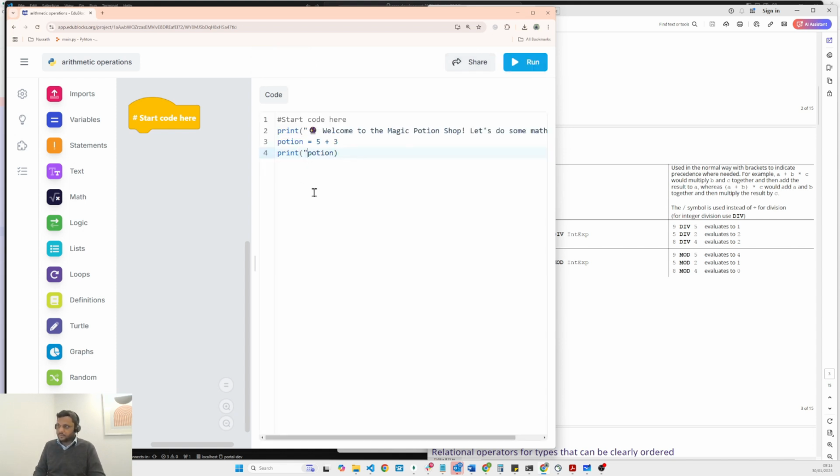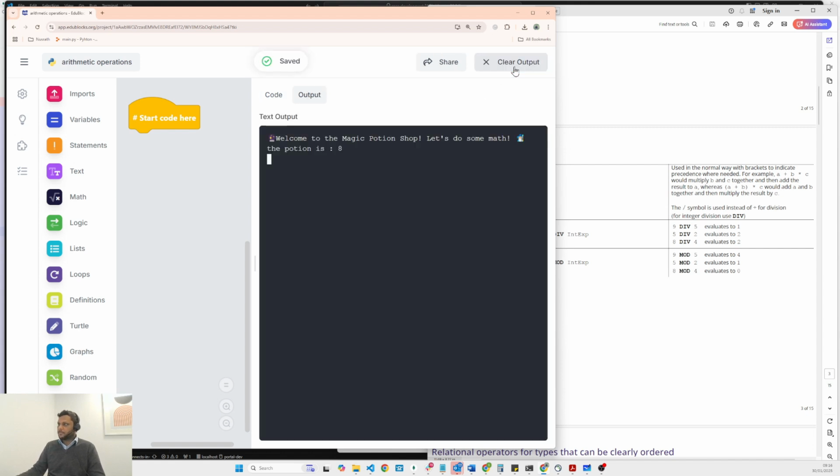So let me say the potion is... some typo. Yeah, we need to close the quote. Oh no, we need to do plus. I suggest we need to do comma. Yeah, the potion is 8.